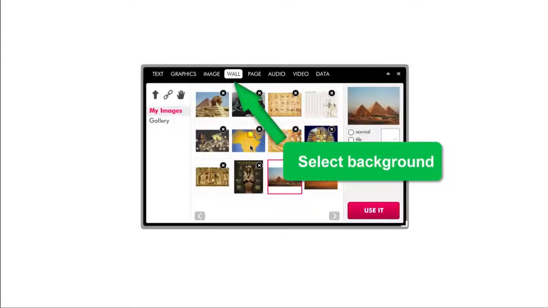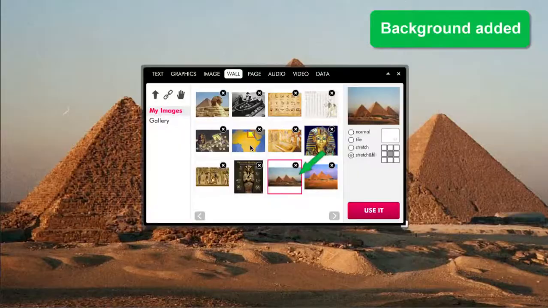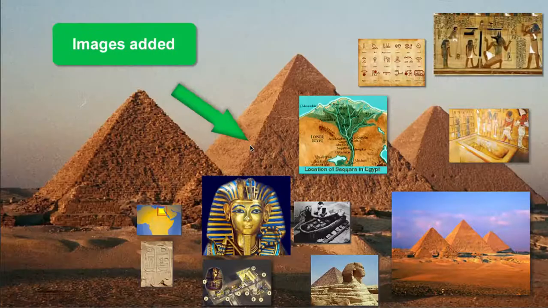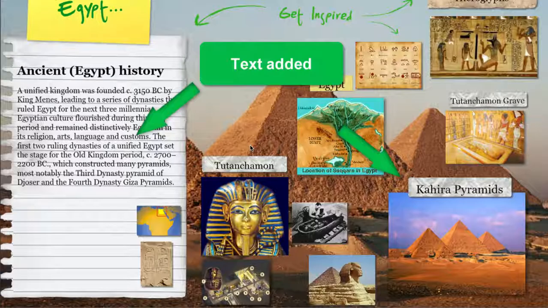So we'll just run through a few of the things that are possible when creating a glog. Backgrounds, images, text, headline, audio.